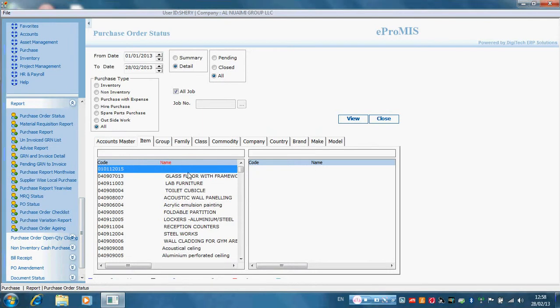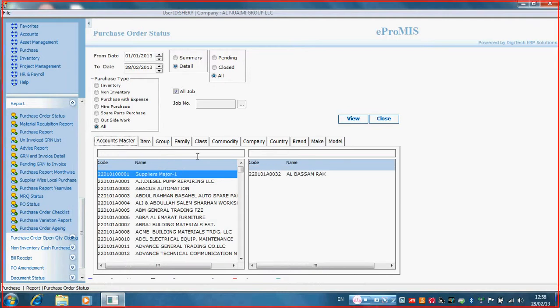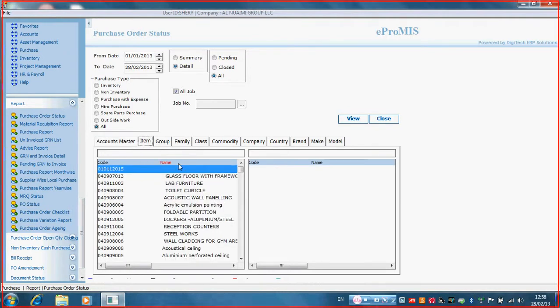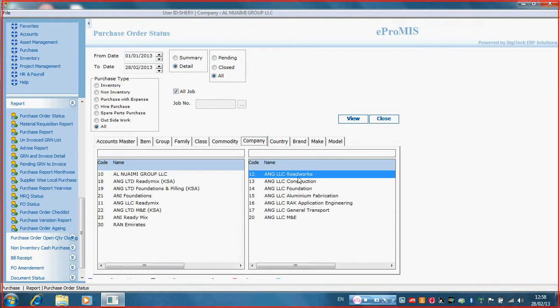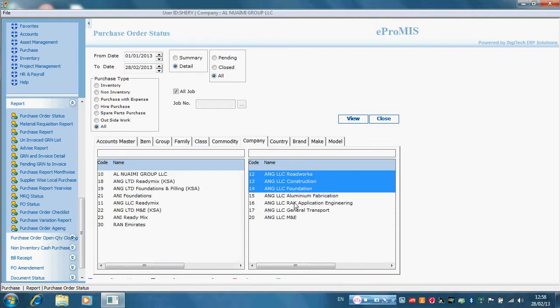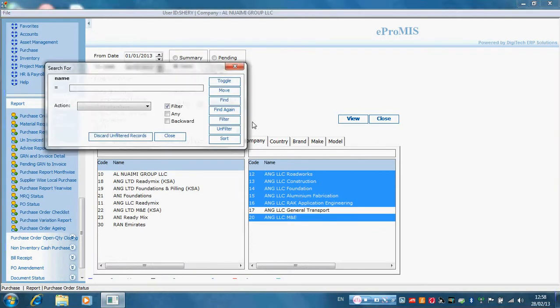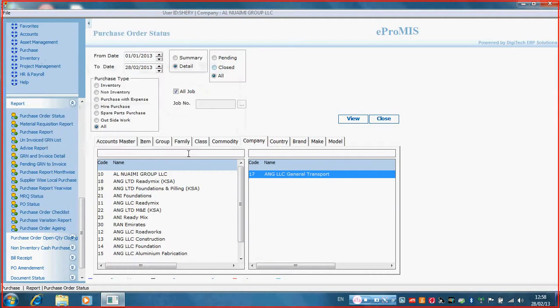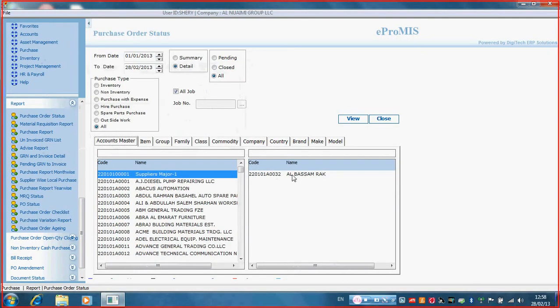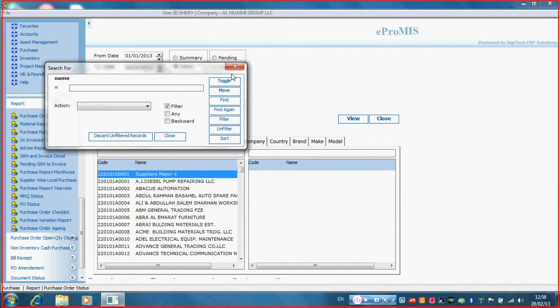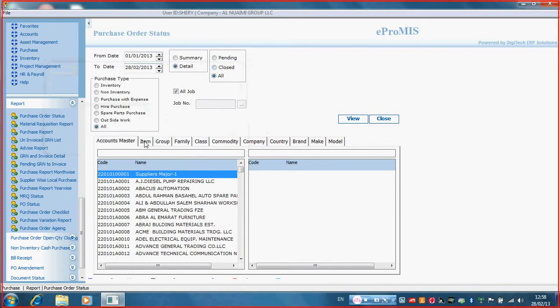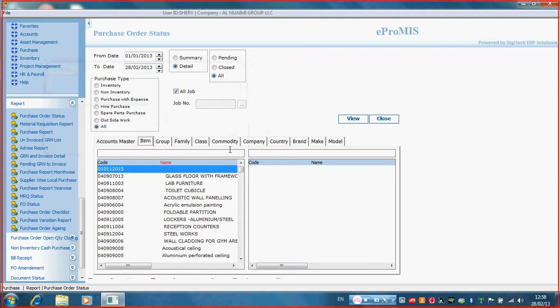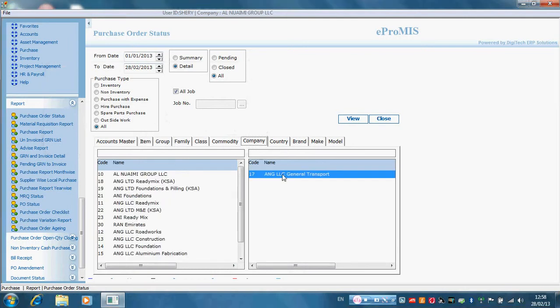So I have already given a demonstration for how to check against a supplier and how to check against a particular item. And we need to know the purchases for a particular company. If we need to know how many LPOs we have raised for GT, for general transport this year, let us select this. We need to know for company 17, for company general transport, how many LPOs we have raised this year.